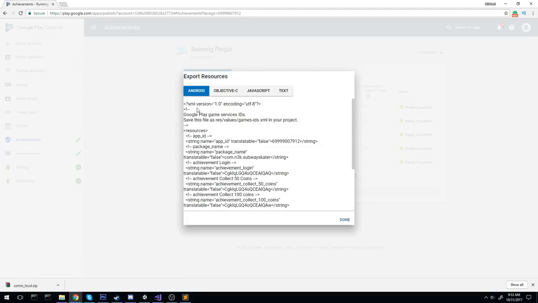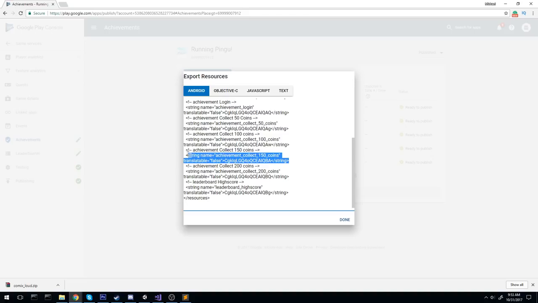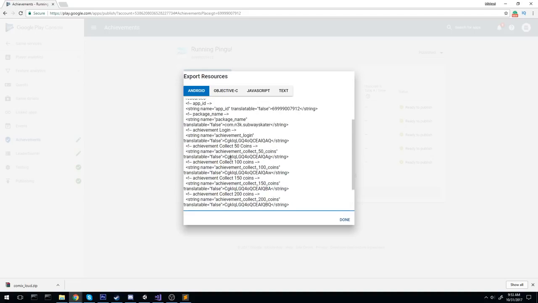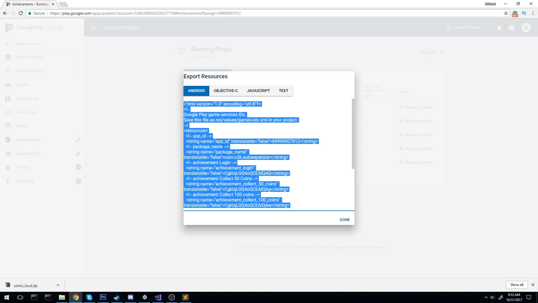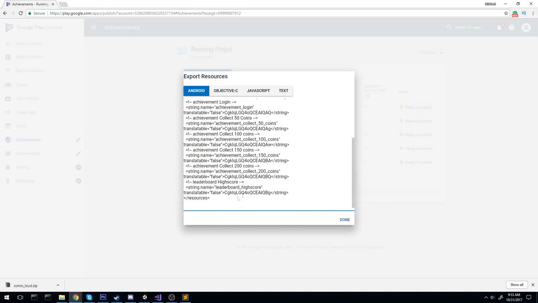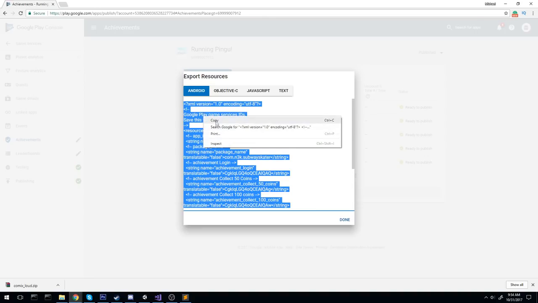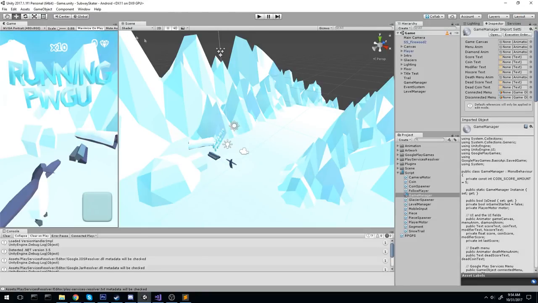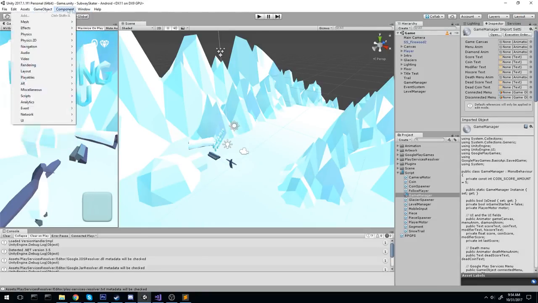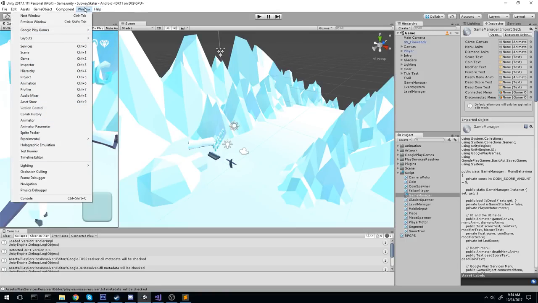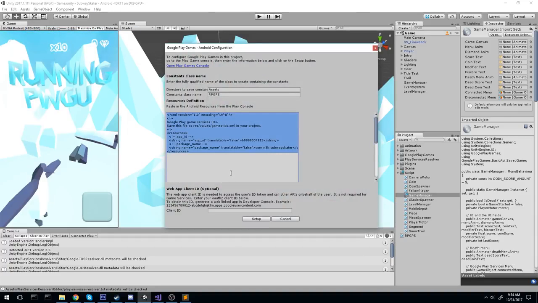This is going to print this code over here that adds up all the achievements we just put in with their achievement string and also the leaderboard. So I'll just copy all of this in Android. Oh, actually, let me just grab it manually. And then we'll head back in Unity, go under Help, or is it under Help? Oh, sorry, Window, Google Play Games, Setup, Android Setup, and we'll paste it in here.